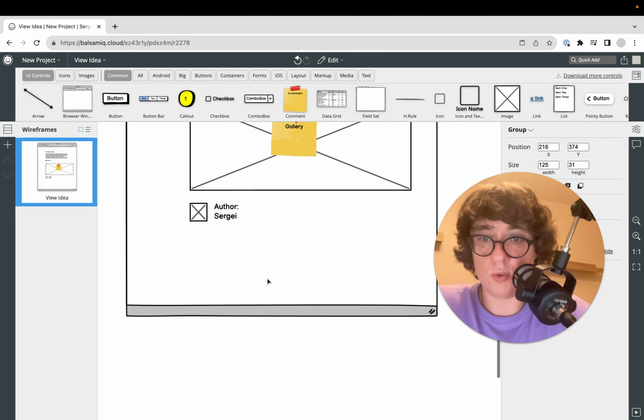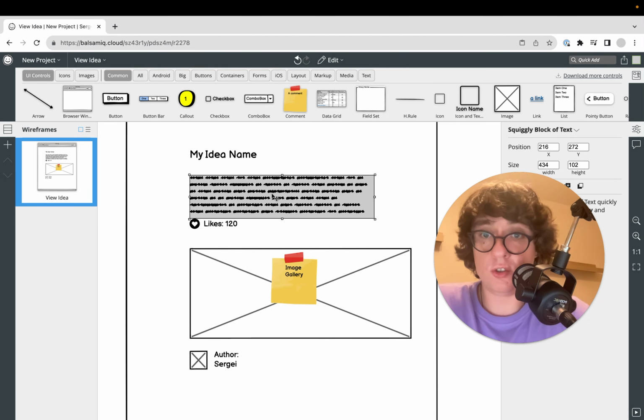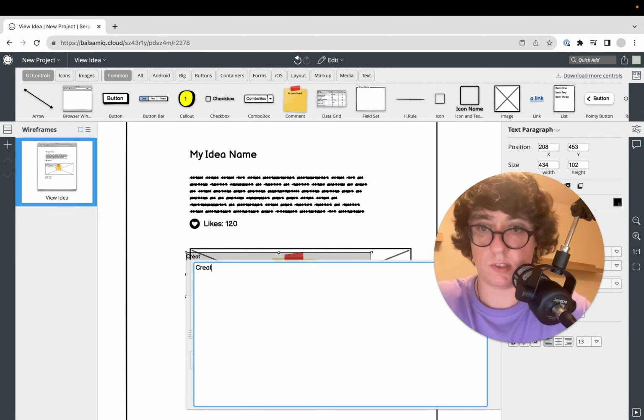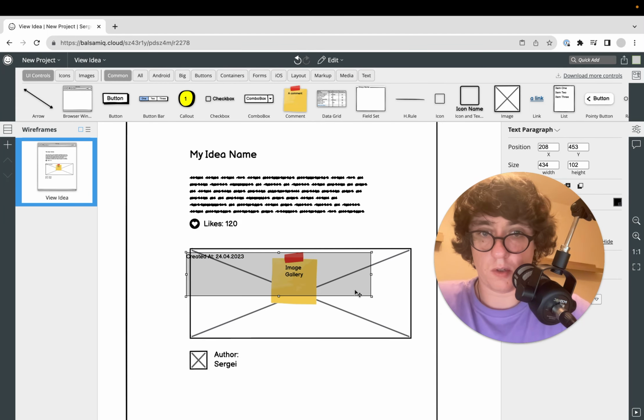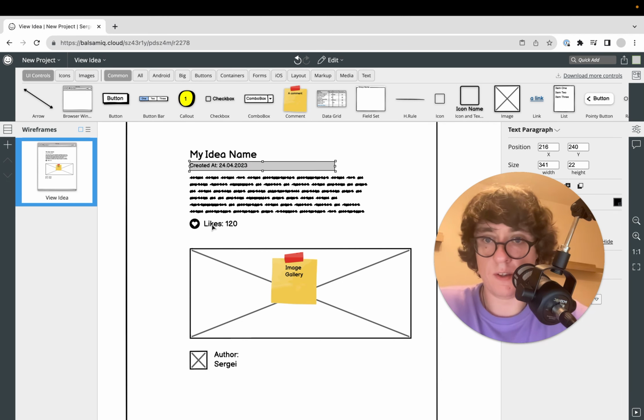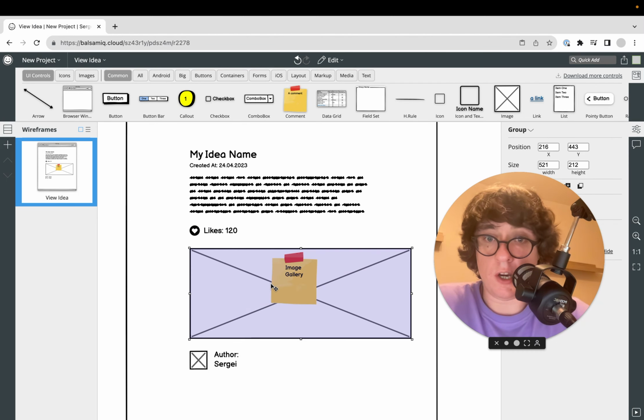Yes, seems like there's a gallery, likes, and an idea name. Well, it may seem obvious, but let's add, I don't know, an idea publication date. Created at 04.04/2023. Okay, let's take the date and put it at the top. All right, that's indicated. All right, good. You can see the idea page.